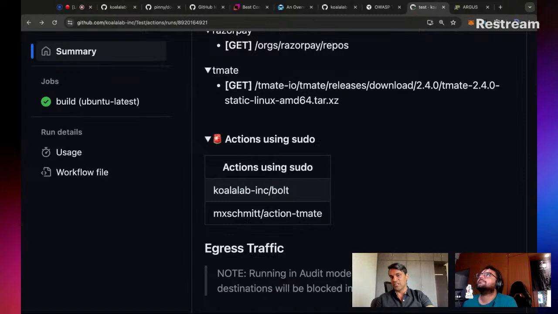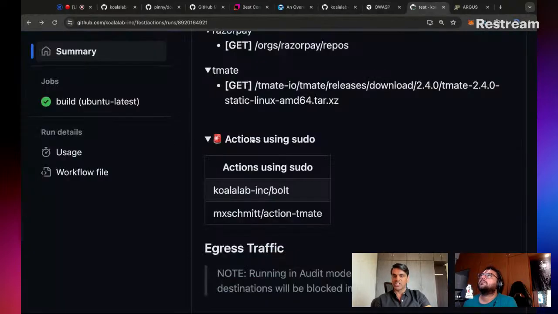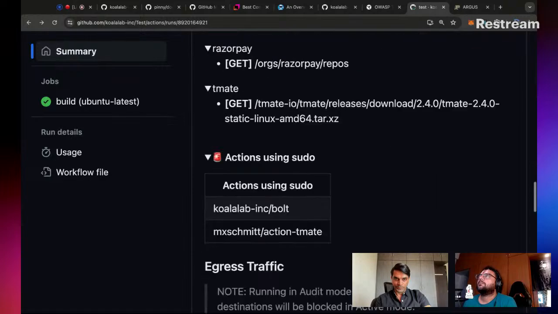Essentially, most of the actions that we have come across don't require sudo access. So the best way to go about it is to simply disable the passwordless sudo, set the slack to true, and disable it, so that it fails. And before disabling it, in the default mode, it will just give you the list of all the actions which are using sudo, so that you will be aware of where to expect failures or what you need to replace in your workflow for it to succeed.